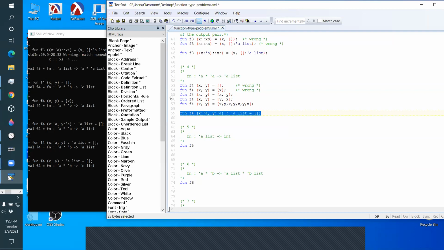And this is the one that you should come up with. If the function takes in two thingies of type A and I have to create a list of type A, the only clear thing to do is put the two thingies in the list.